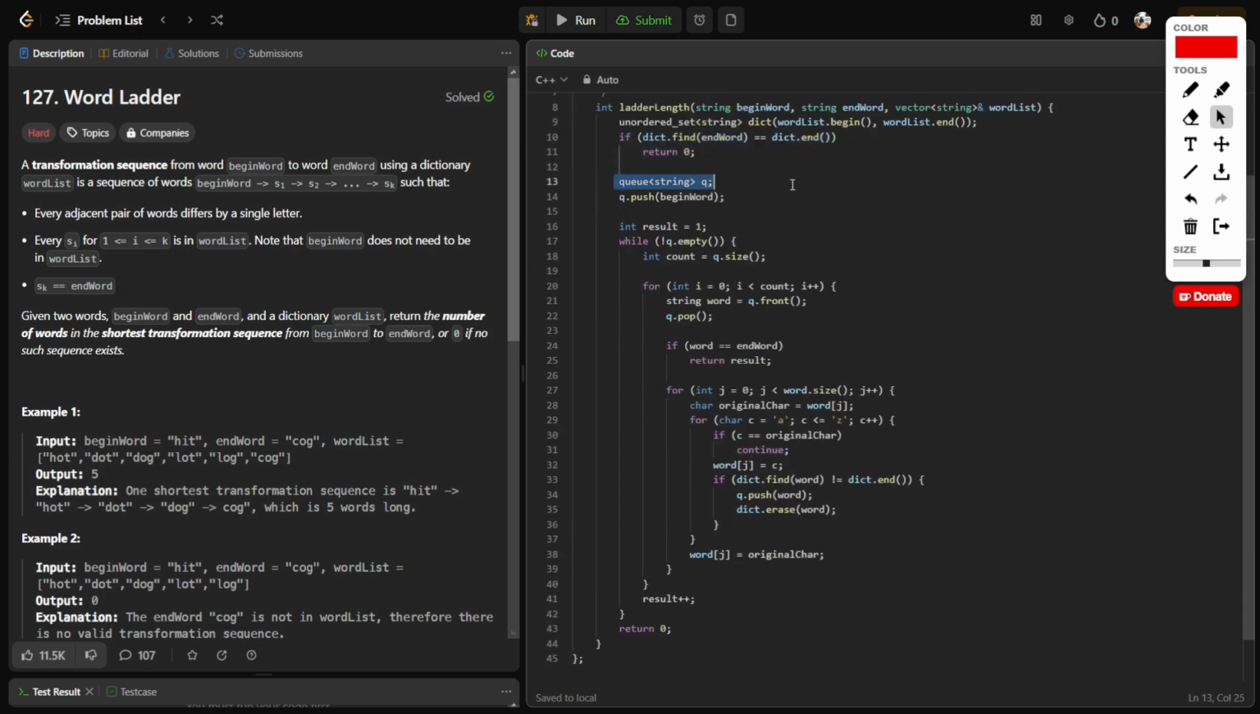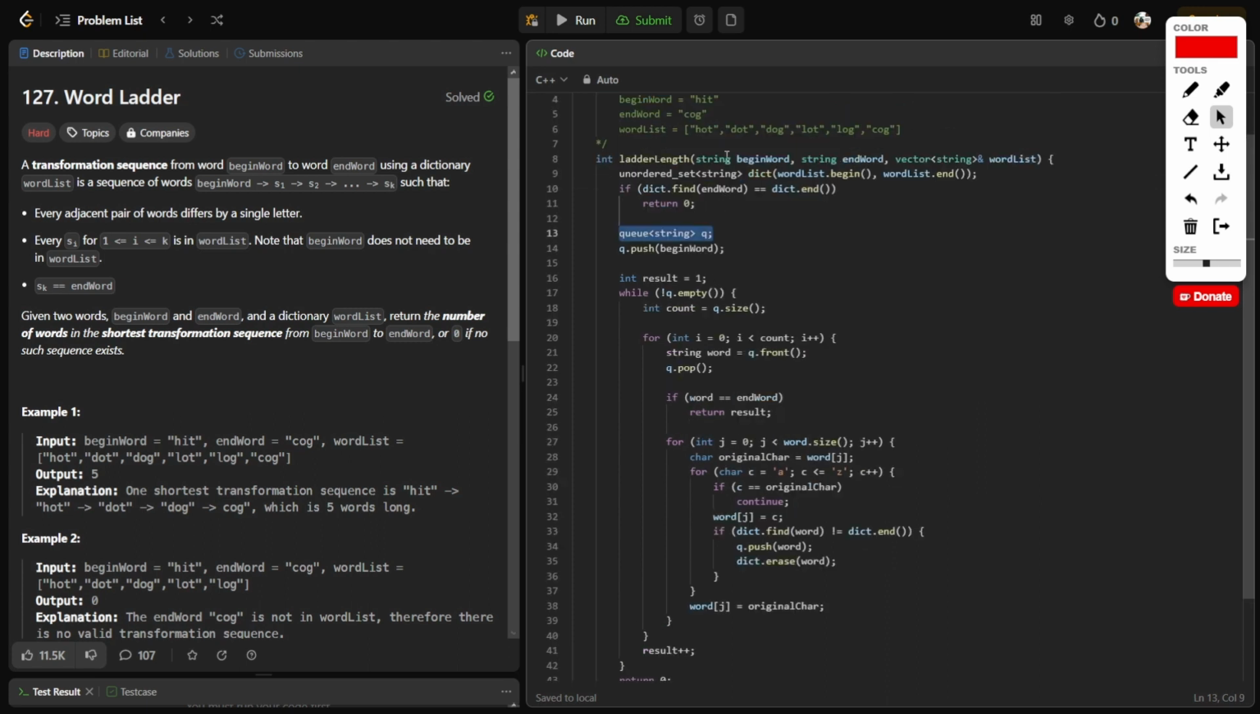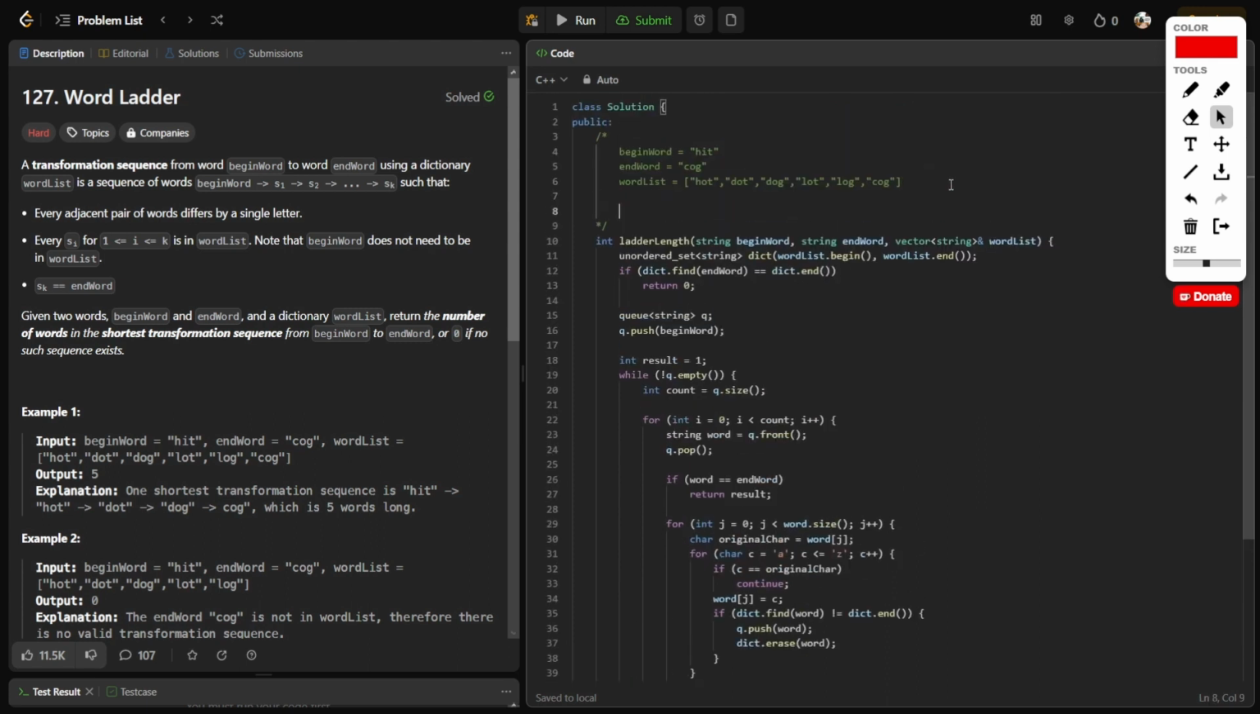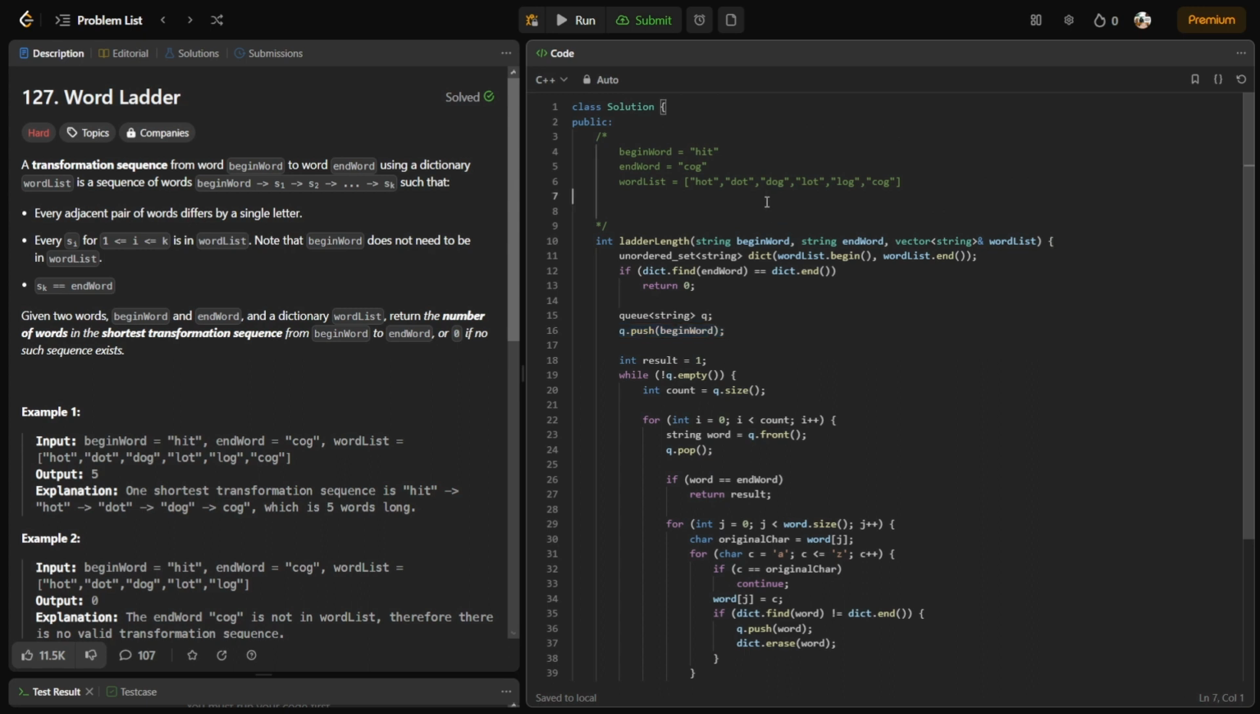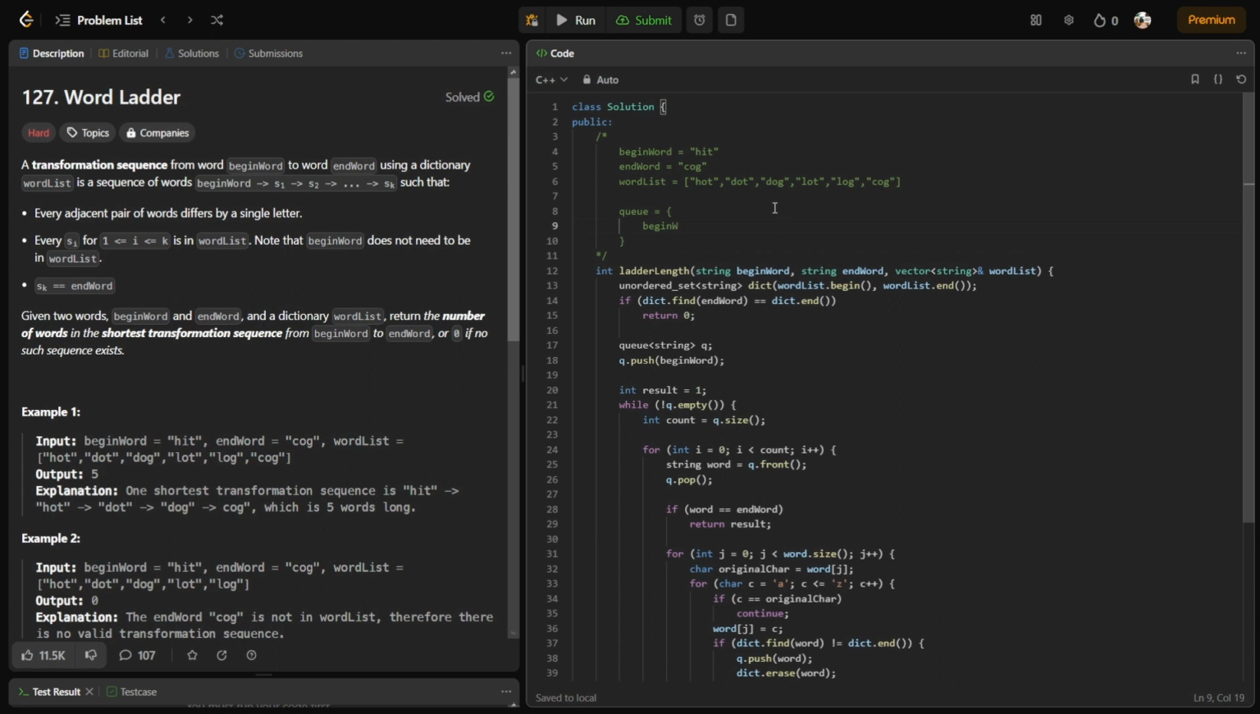Then I'm using a queue for the breadth-first search. For every sequence, like I mentioned just now, I'll be pushing it into the queue, from there to branch out and branch out more. So that's what the queue is for. I push beginWord into my queue, which is hit, and initialize my result to 1. Let's have the result over here.